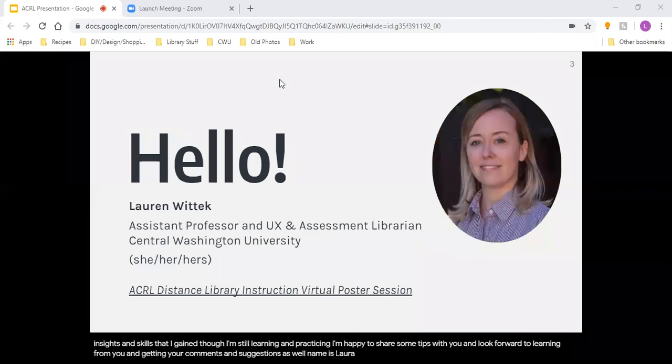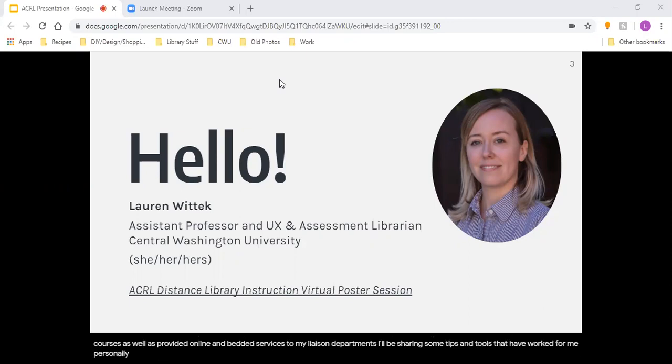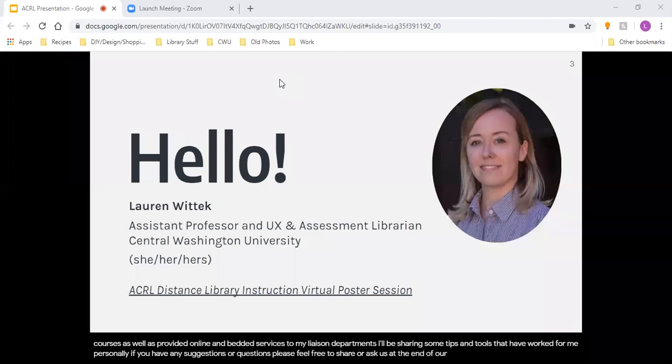My name is Lauren Wittek, and I'm an assistant professor and user experience and assessment librarian at Central Washington University. I've also provided a link to my ACRL poster, which includes the poster itself, as well as a text-based version of the poster for use with a screen reader. While the one-shot sessions I teach at my library have been in person, I've taught online credit-bearing courses, as well as provided online embedded services to my liaison departments. I'll be sharing some tips and tools that have worked for me personally. If you have any suggestions or questions, please feel free to share or ask us at the end of our presentation.